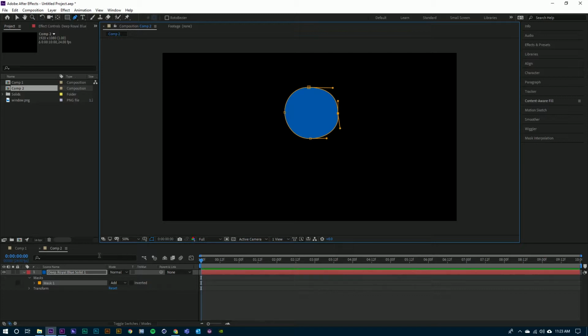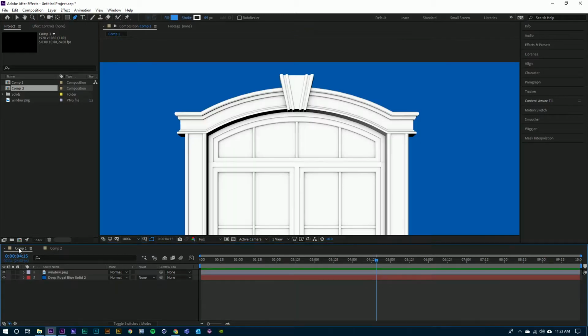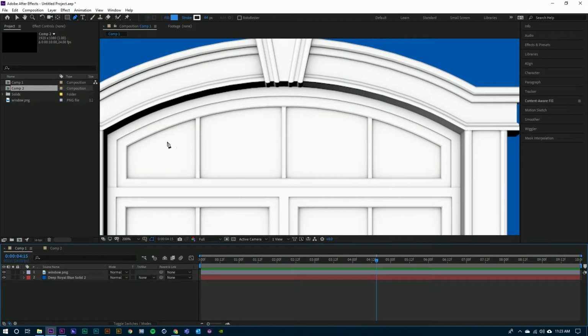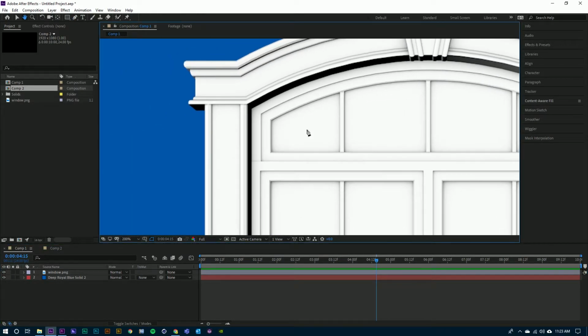All right, now I'm going to take a look at how we can use this in a useful situation. I have this window here, and I want to cut out these areas so that we can see through them. I'm going to zoom in a little bit because this is much easier if I can see this up close.